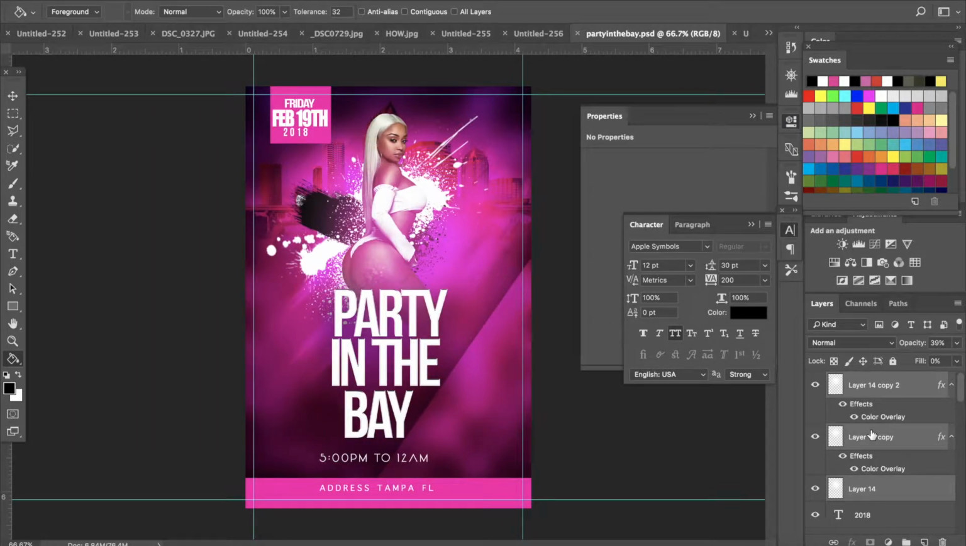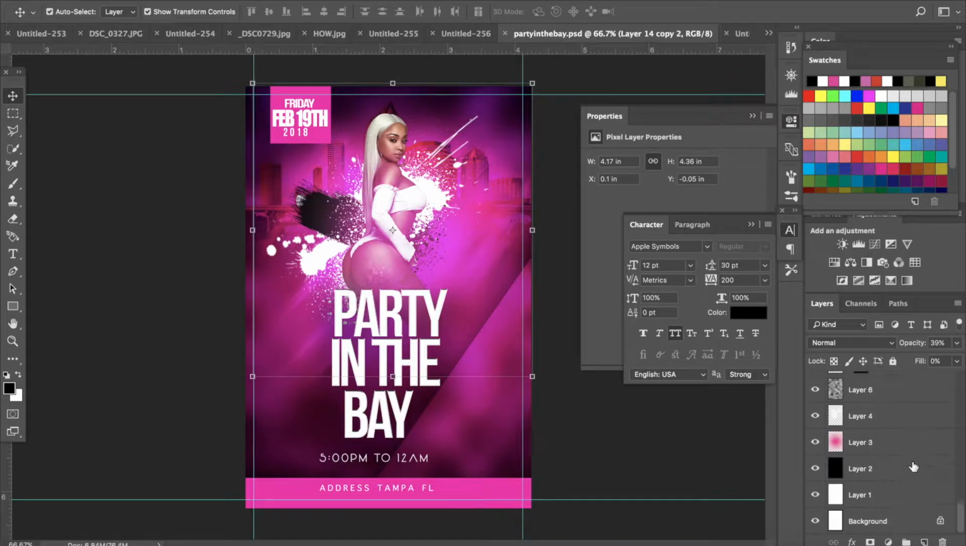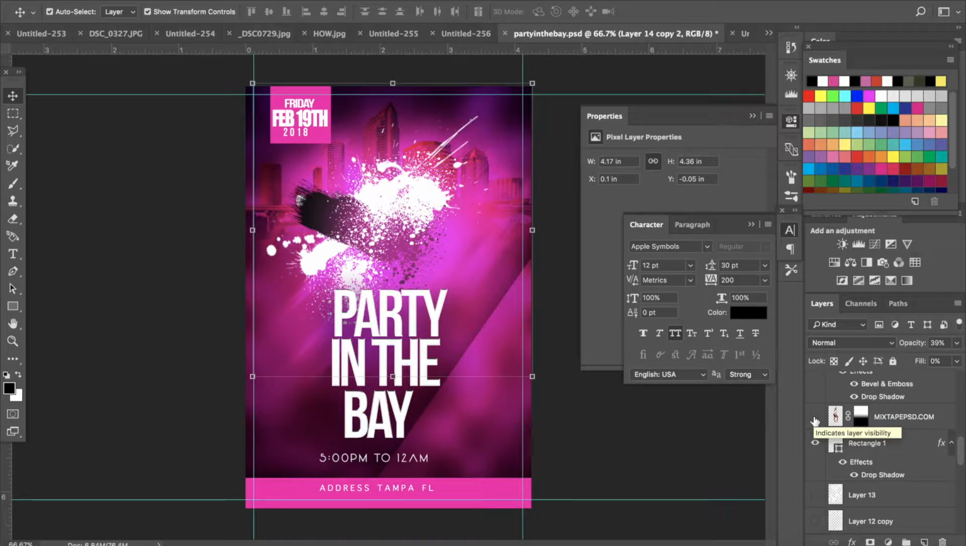As you see right here, this flyer is already created, but I just want to show you guys how important layers are. Now, let's say I decide I want to take out the girl from the flyer. All I have to do is come over here to my layers, and I just click this, and she's gone.